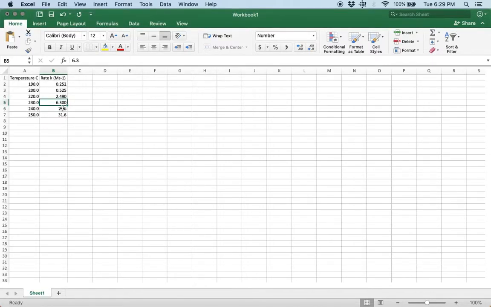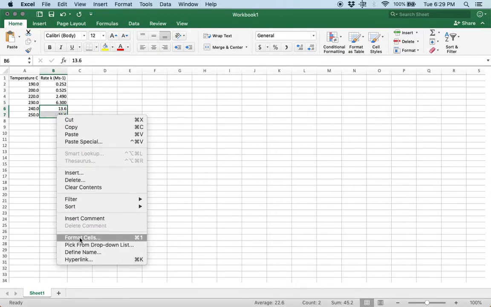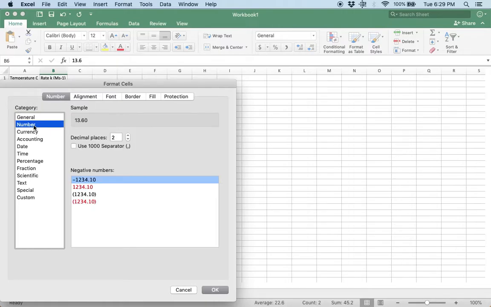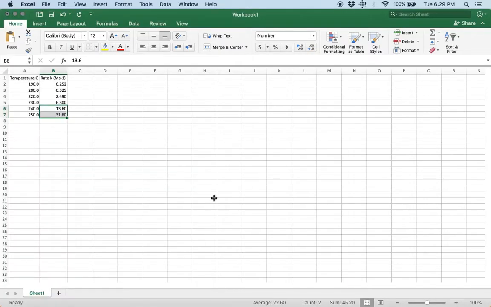Lastly, these last two integers need to come out 2 decimal places. So I highlight both, go to Format Cells, Number, and tell them to come out 2 decimal places. Now all of my numbers here look identical to the numbers that are in my manual, so I can begin doing the rest of my work.